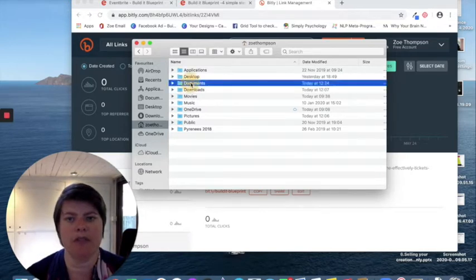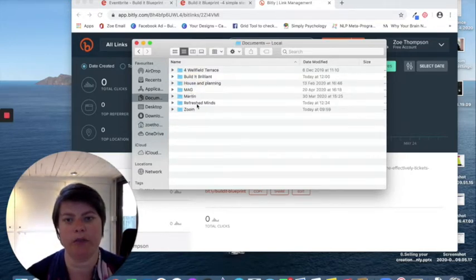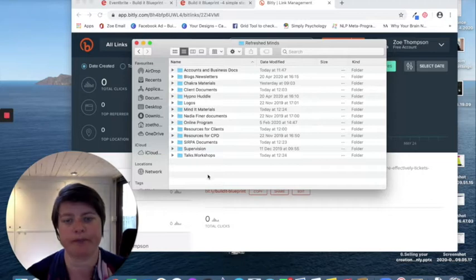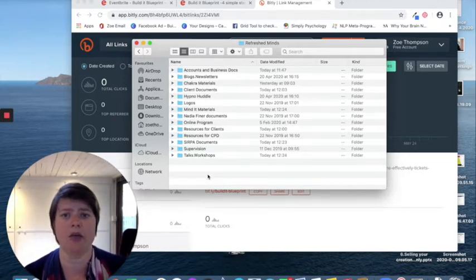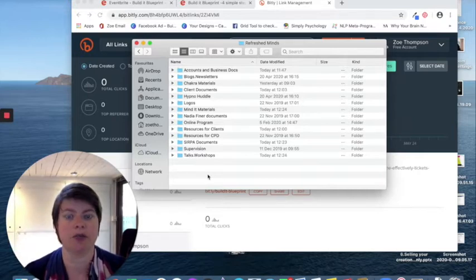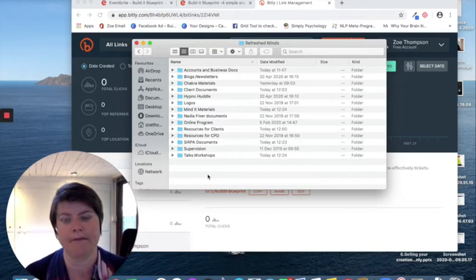So documents then, I have one for Build It Brilliant and one for Refresh Minds. This is the format that I use for each one. The first one is accounts and business documents, so all of my certificates, insurance, accounts, all the things to do with my business go in there. Blogs and newsletters, pretty obvious: anything that I write for a blog or a newsletter goes in there. I work with certain corporate companies with workshops, so they each have their own folder, so that if I do a workshop for them, that goes in there.